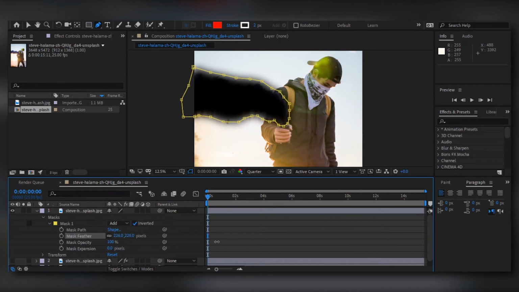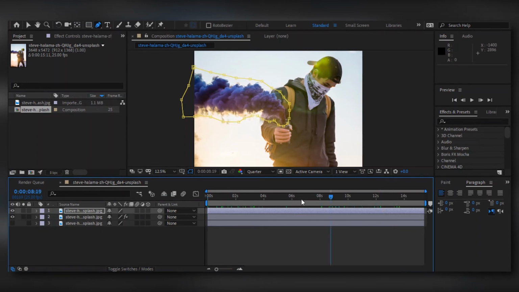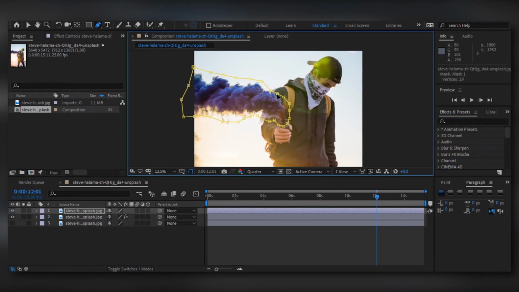Now on the top layer we have everything except that smoke part, which is the black part, and black is transparent. So when we enable the view of the bottom layer, it is going to show the parts of the bottom layer through that black part. And as we have already edited the movement of the smoke in the second layer, it is going to appear only through that black part.